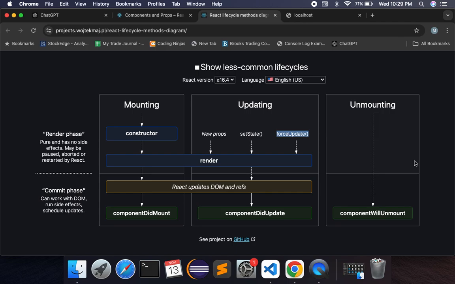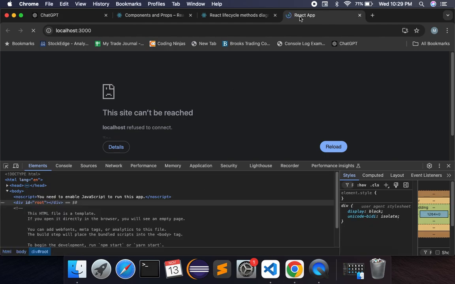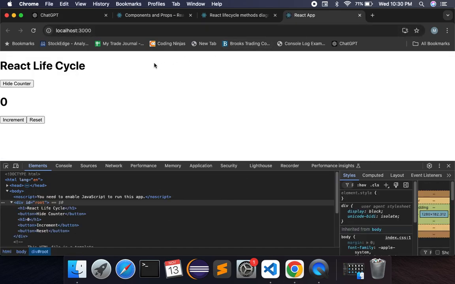So I have already created an app. Let's see what it does. Let's first start this and check what it does. npm start. Okay, so as you can see, this is the application that I've created. It has a heading and then a button, then a counter, and then two buttons, increment and reset.